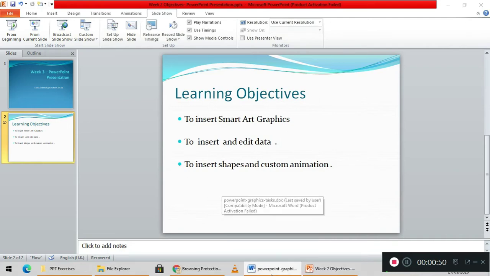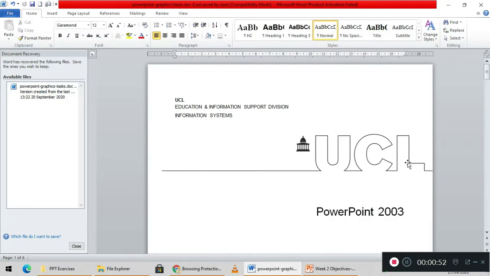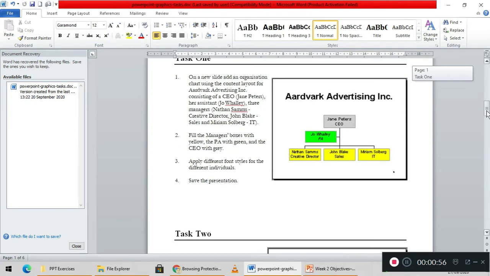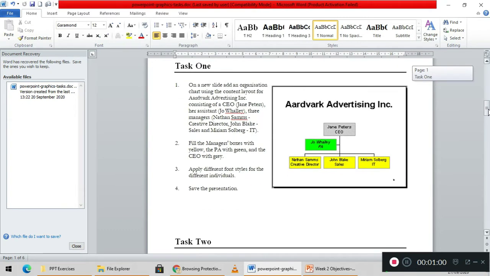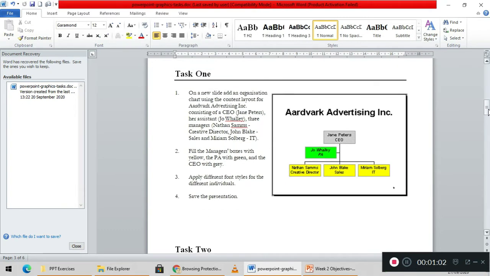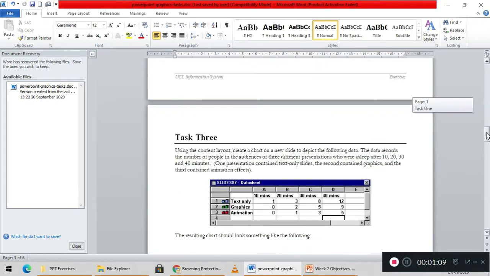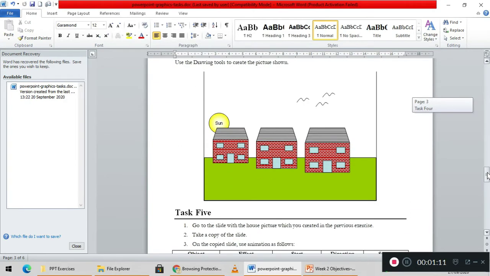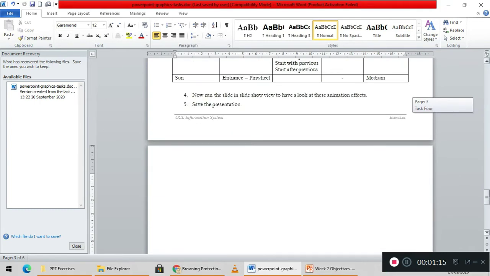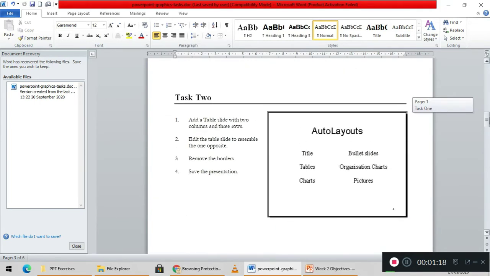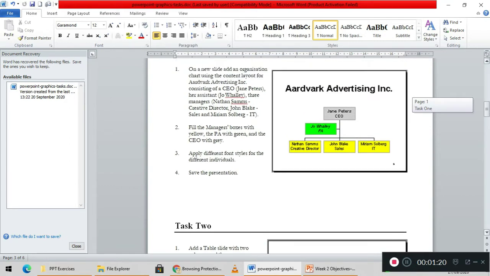I have uploaded this activity sheet into Google Classroom, and also sent it to your email address along with the link to this video tutorial. I'm going to explain how to work on these tasks: task 1, 2, 3, 4 and 5.